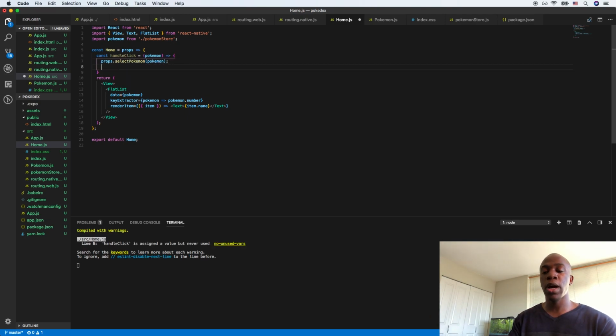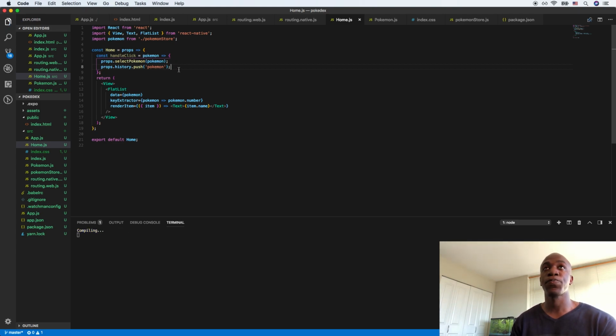Then we're going to call props.history.push, and we're going to pass in Pokemon. Now props.history.push is a function that you have access to because of the routing library that we installed, and allows you to change routes dynamically with your code. And it's going to go to whatever route corresponds to the string that you're passing into. In this case, we're passing in the string Pokemon, so it's going to go to our Pokemon route.